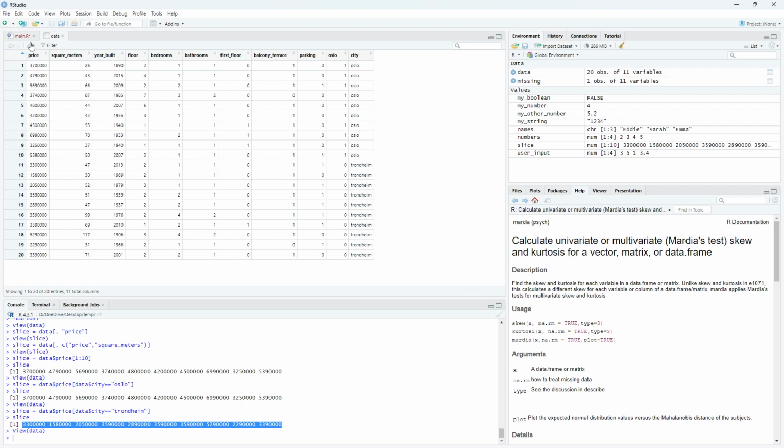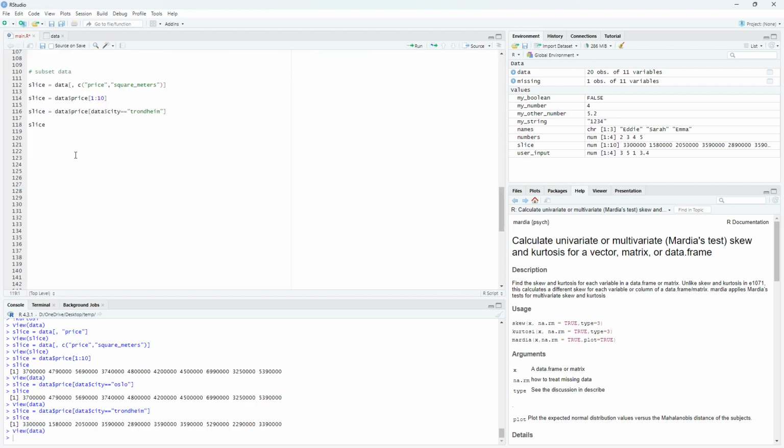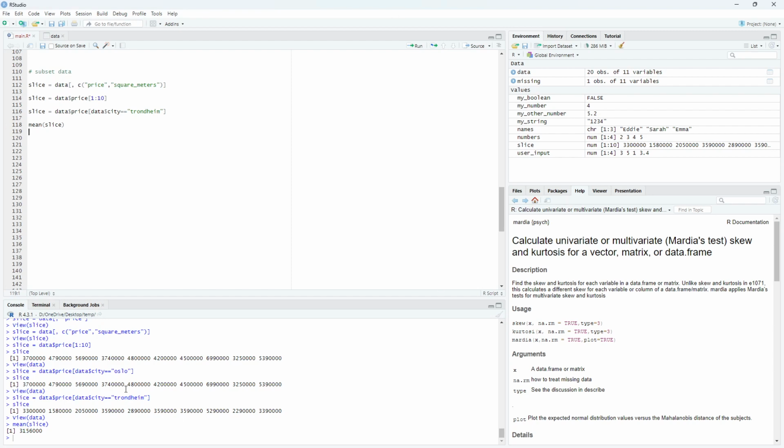So this is how you can slice the data. And then, of course, you can just, for example, calculate the mean. Then you get the mean for the Trondheim apartments, because that's our slice. So that's how you can pick a certain number of rows based on a condition.